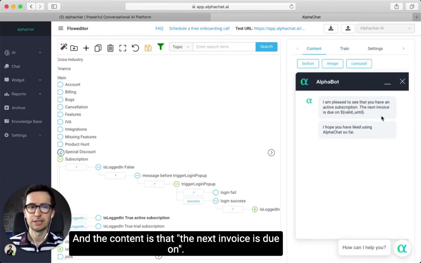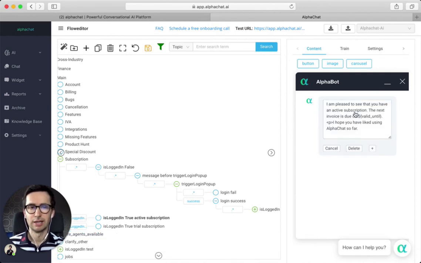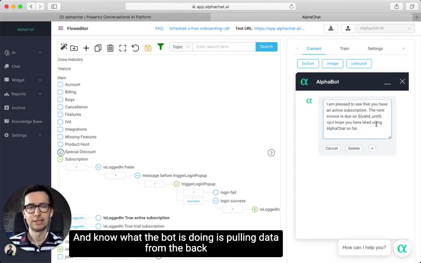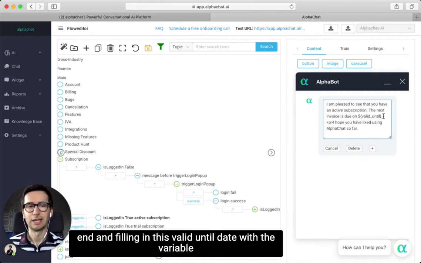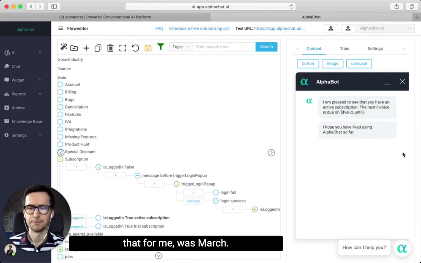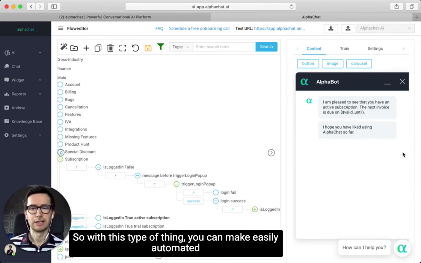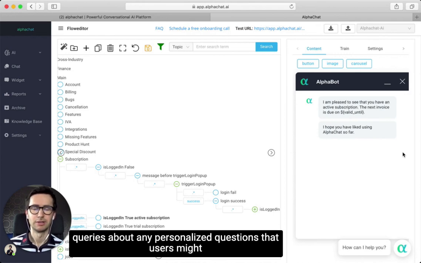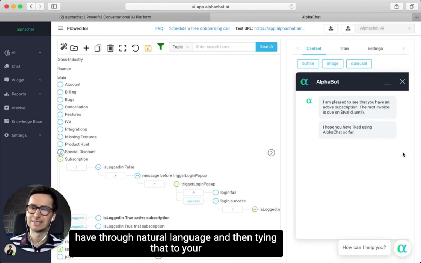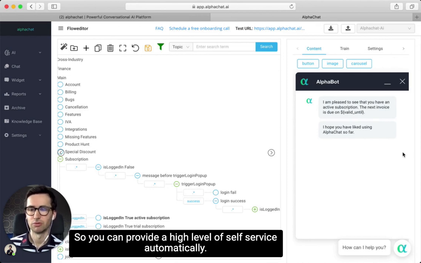And the content is set that the next invoice is due on, and then there's a variable, right? And now what the bot is doing is pulling data from the backend and filling in this valid until date with the variable that for me was March, right? So with these types of things, you can easily automate queries about any personalized questions that users might have through natural language, and then tie that to your backend. So provide a high level of self-service automatically.